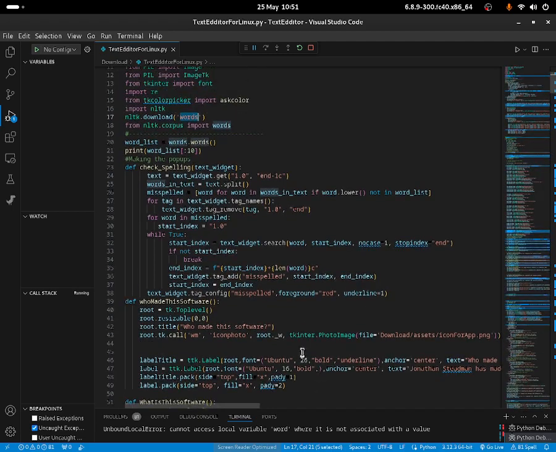So that's pretty useful if you just want to find out if there's any spelling mistakes within the document, or yeah, basically just to check if there's any spelling mistakes. So that's pretty useful, isn't it?